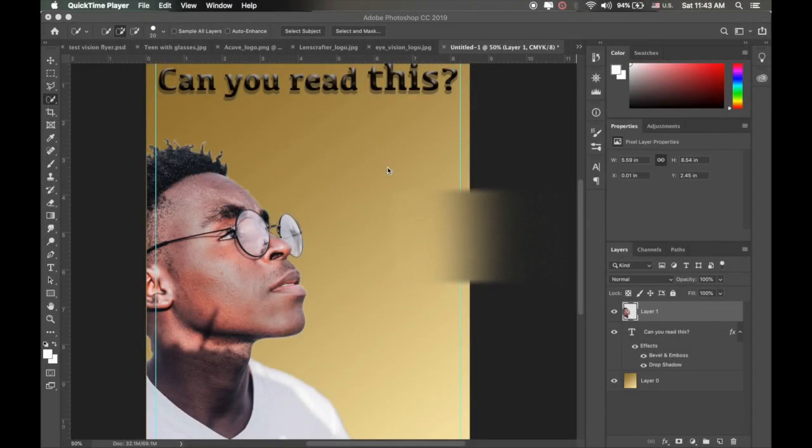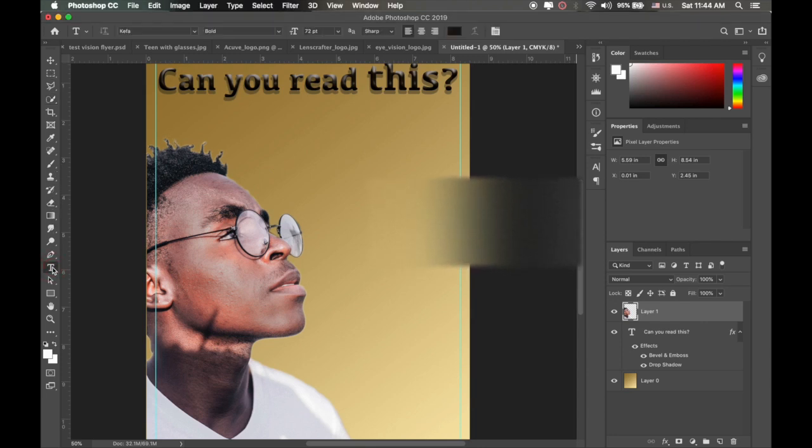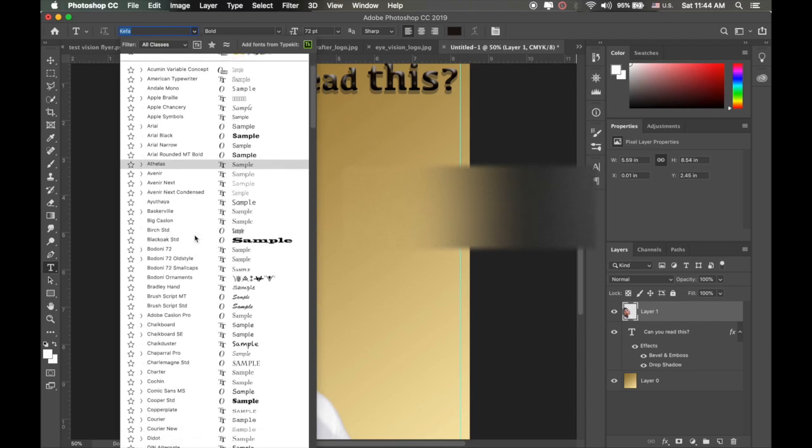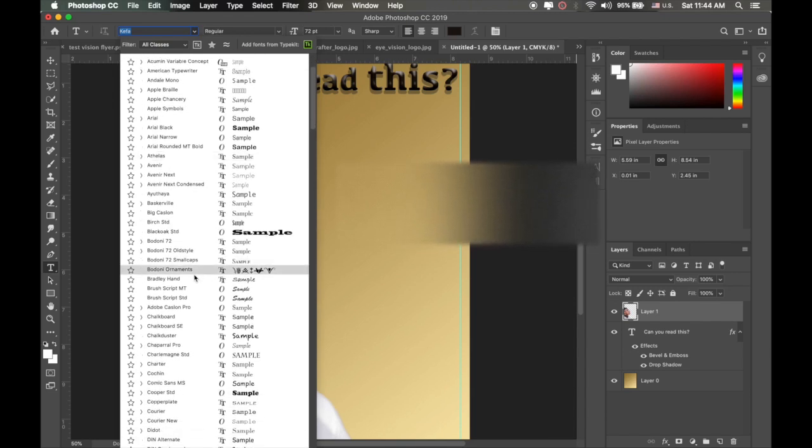Okay, so hopefully you've got him in a way that you like and have a nice selection there. So let's continue again with our type tool. I'll just show you a few more things here. We're going to write the word free right here, but I want us to find a font that looks more like a handwritten font.